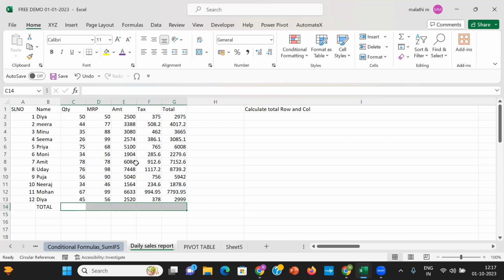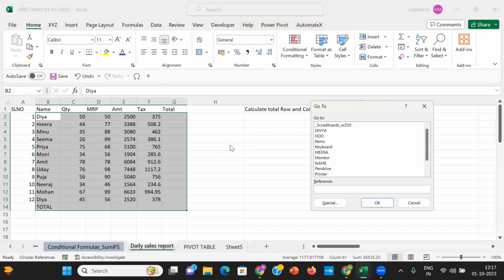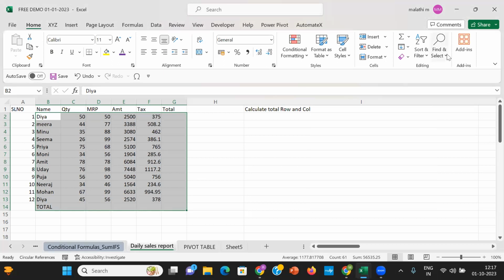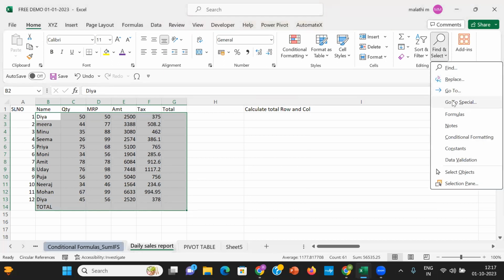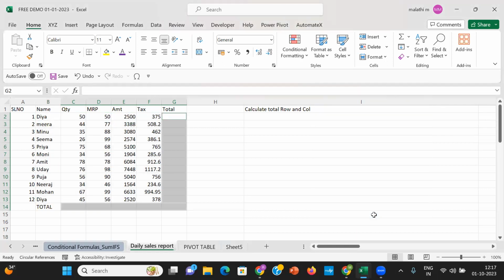Instead of that, I'll give you an easier way of doing it to save time. Select the data, just click and drag this data. Press Control G, or go to the Home menu, Find and Select, Go To Special. The moment I choose Go To Special, select Blanks. Okay, Alt equals, done. Your calculation is done.